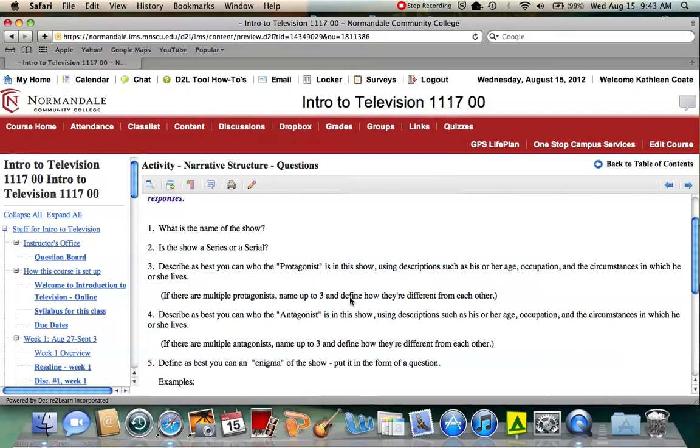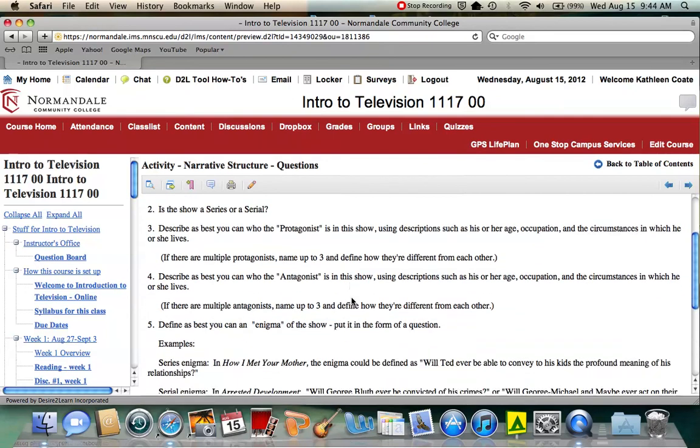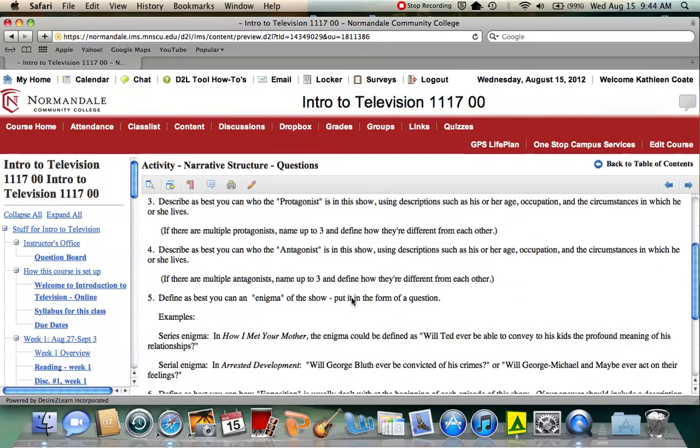If there are multiple protagonists, name up to 3 and define how they're different from each other. So if there's more than one, you can name 2, you can name 3, you don't need to name any more than that, but just define how their circumstances are different, even though they're all protagonists. Then describe as best you can who the antagonist is in the show using the same descriptions: age, occupation, and the circumstances. And again, if there's multiple antagonists, you can name 2 or 3 and define how they're different.